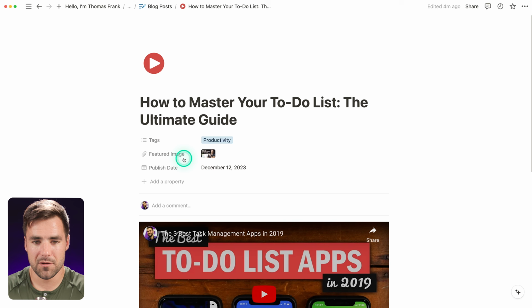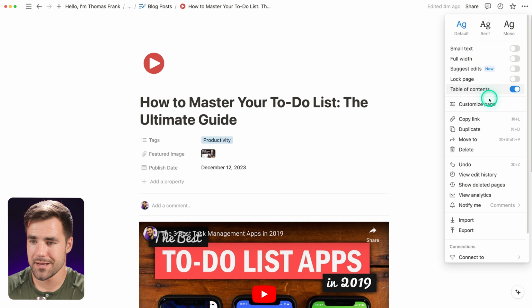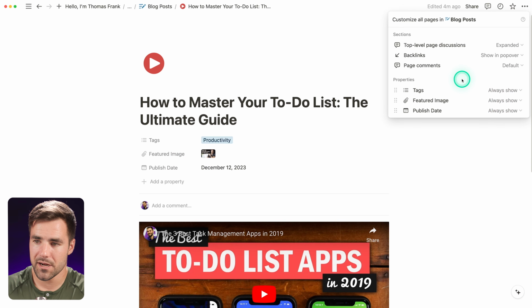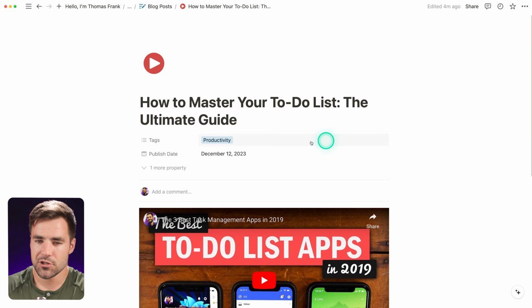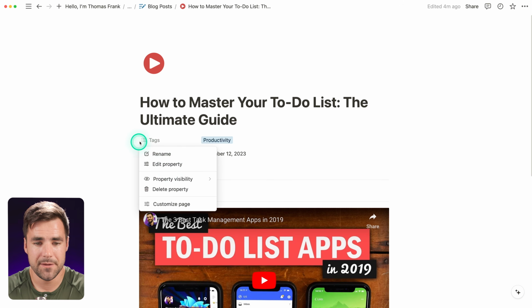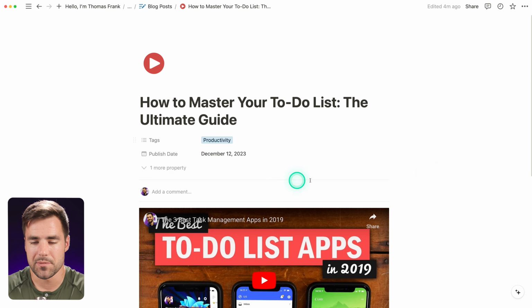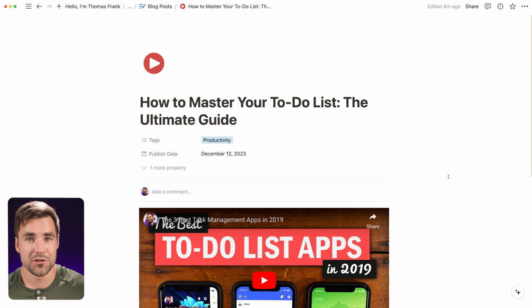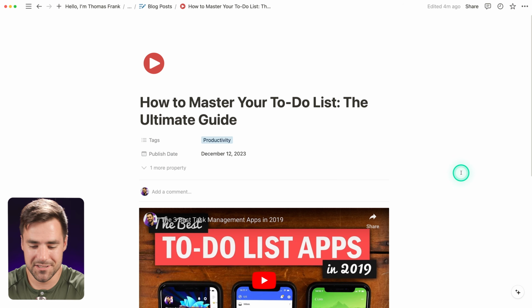Now, if you open up one of these blog posts, we can also go to our customize page option right here. And if we wanted to, we could say hide the featured image, just like that. And I think showing the publish date and showing the tag makes total sense. However, we can also, if we want to, go over here. I think I want to set the property visibility for tags and publish date to hide when empty. That way, if we have something without a tag or without a publish date, we're not going to see empty properties. And that's just going to feel a little bit more like a polished website than a Notion page with just these blank properties sitting around.